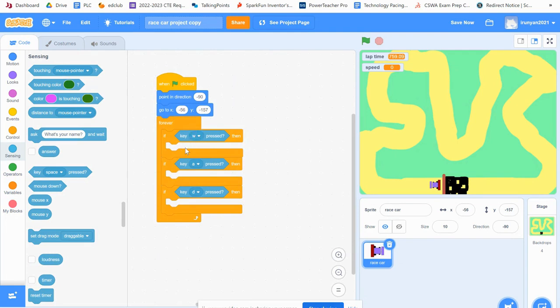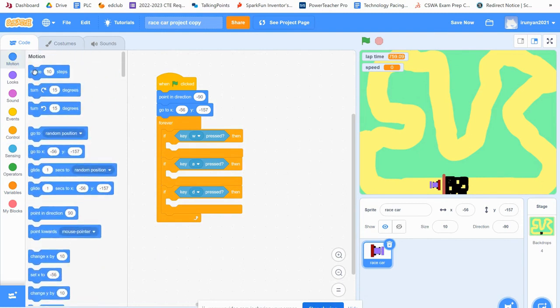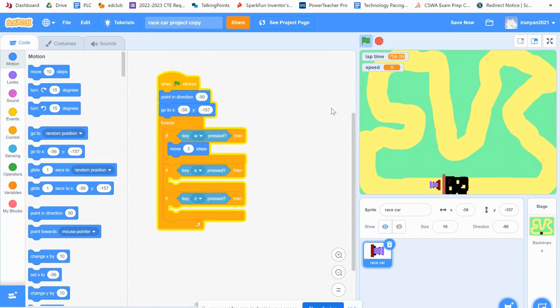Okay, so when I hit W, what I want to happen is I want the car to roll forward. So I'm going to click on motion, and I'm going to hit move 10 steps forward. Except I'm going to reduce that. Instead of doing 10 steps, I'm just going to do 3. There we go. Okay, so now when I'm in my game, if I hit the W key, my car should move 3 steps forward.